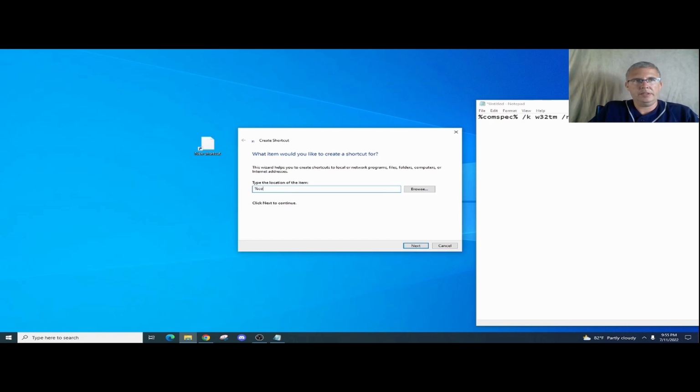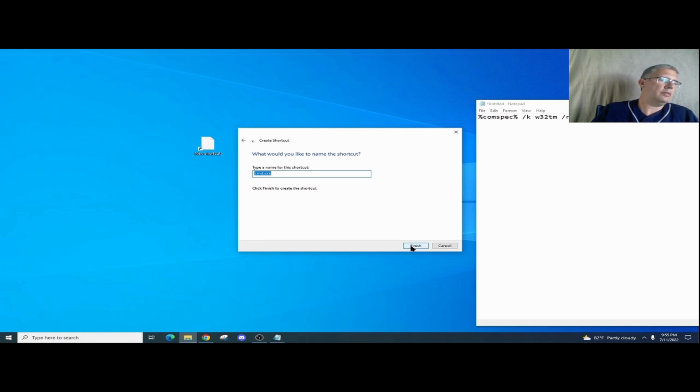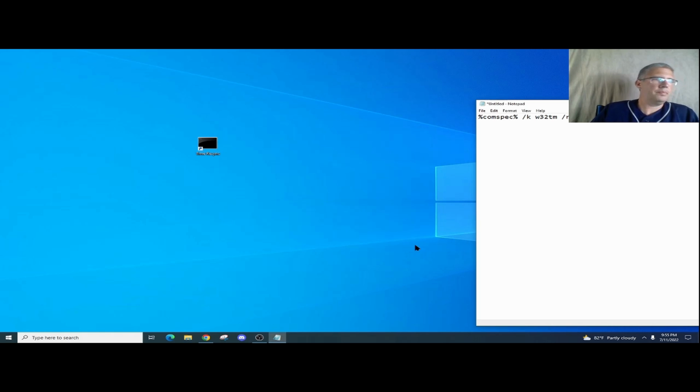Percent comspec percent /k W32TM /resync. And then we just hit OK or next. We can name it what we want, time resync. And then now we have our little icon here.